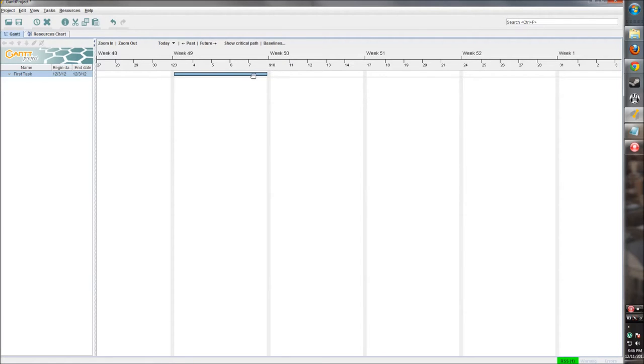Let's make this a week long. We can also show how much progress has been made in this task. So if we start all the way over here at the left and hold down left click and move across, we can increase the percentage by which, say, this task is half done, so we can increase it to 50% that way.